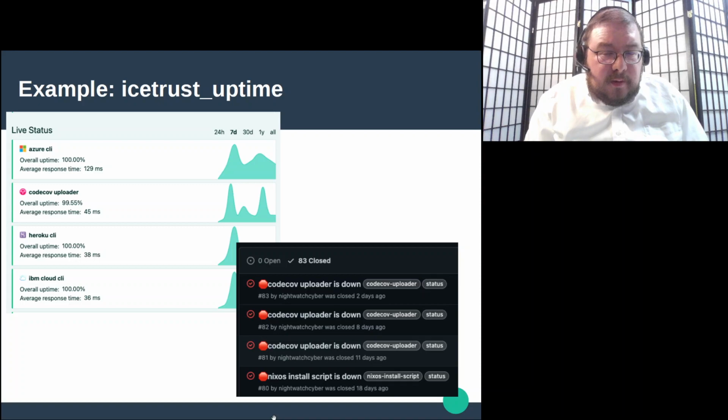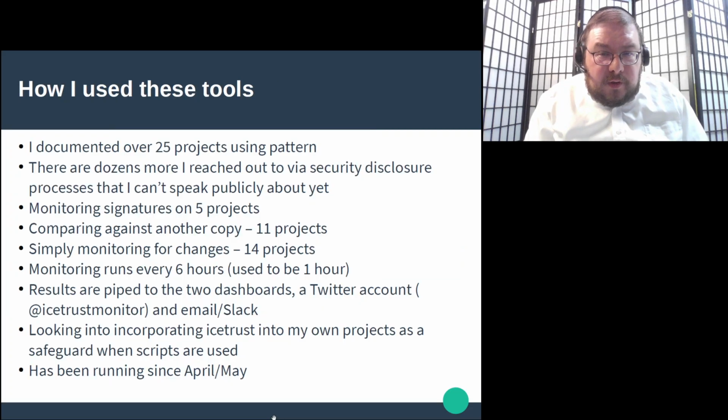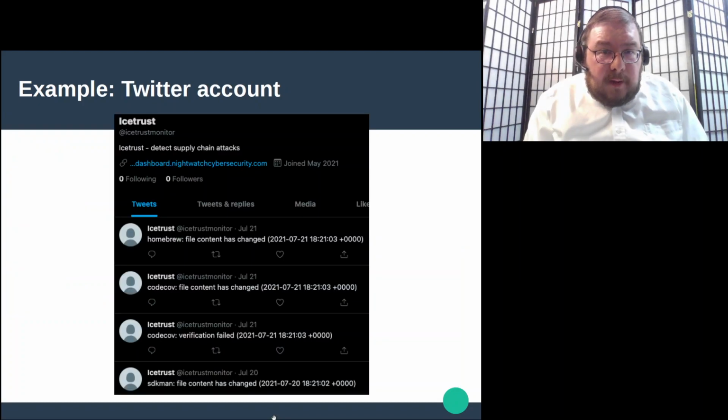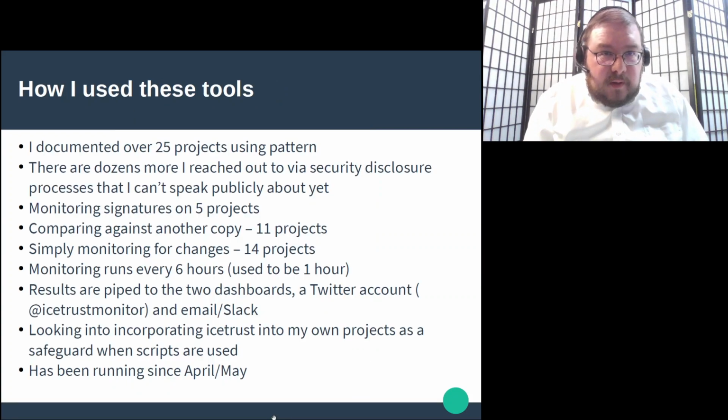It uses an open source project called Uptime. It lets you essentially look at it kind of like a status page. As you can see here, it also opens GitHub issues automatically to track historically what was changed and whether verification was failing. The Twitter account just tells you file content changed, verification failed, verification passed.